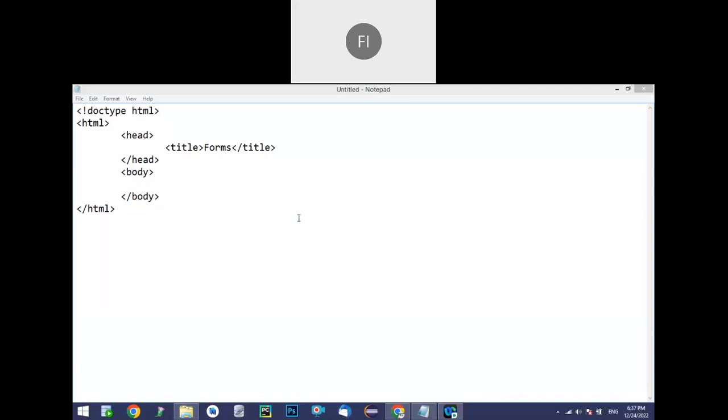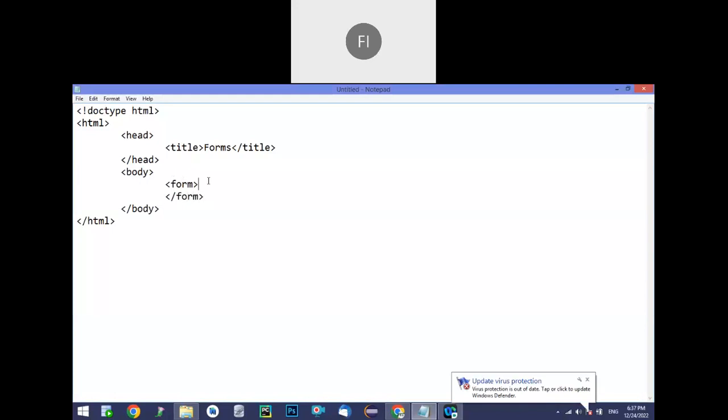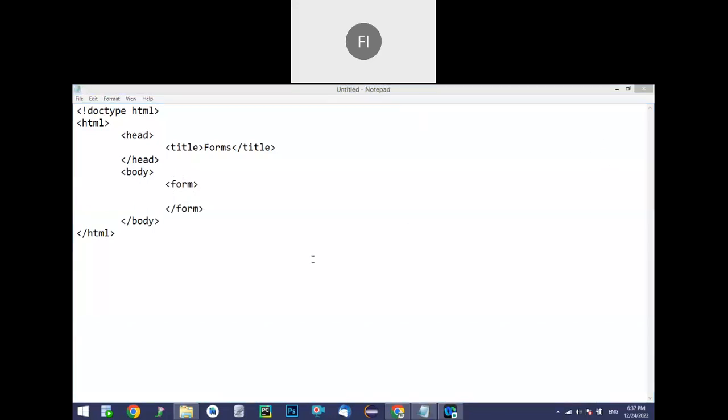And now in the body we have the common syntax to create the form as usual. So form, and close the form like the other elements. And under the form, whatever the contents, like your text box, radio button, checkbox, or drop down, whatever components you want to define as part of the program, everything we write as part of the form only.